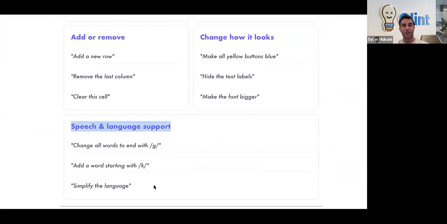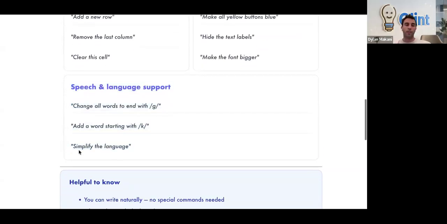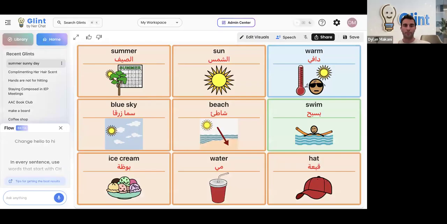Speech and language support is a very hot topic now, especially the Glints that have sentences, so sentence strips and social stories. We tend to see a lot of cool prompts when people are working on speech sounds, like adding words with medial L's in each sentence. Fantastic. I highly recommend getting down and dirty and playing with those sorts of prompts. We also mentioned simplifying language and making it more complex. That tends to be a very popular example.